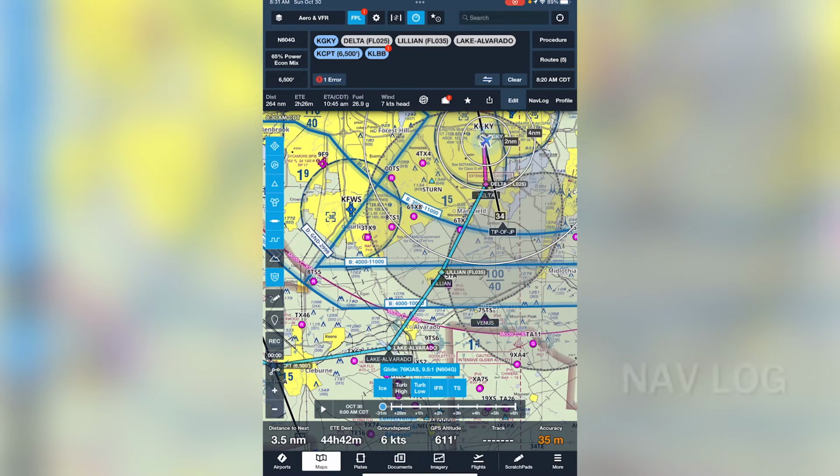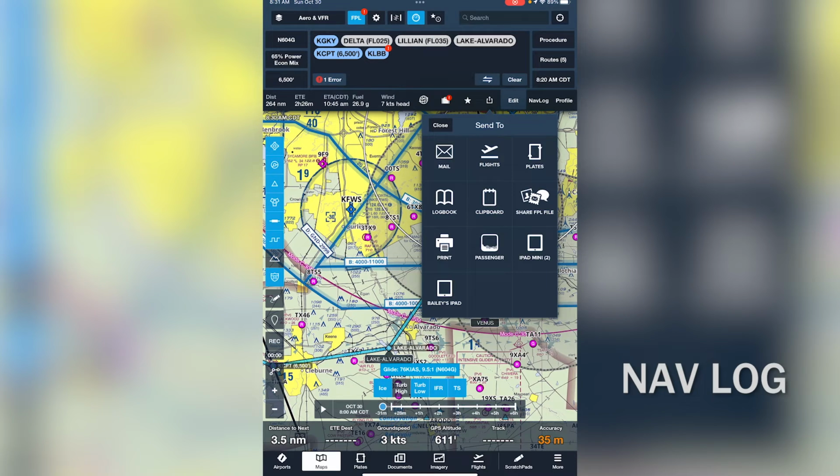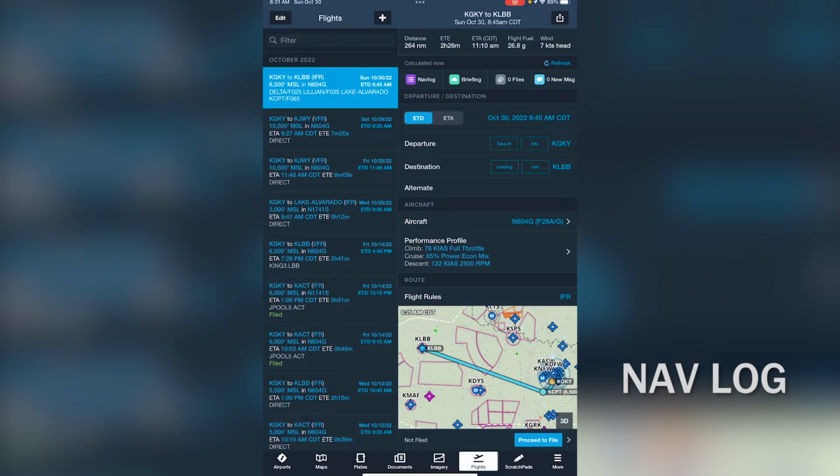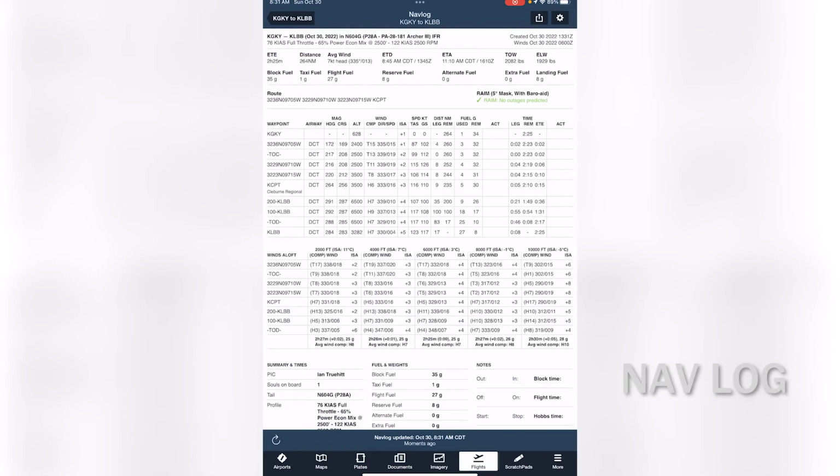So one more thing I would like to show you before we move forward from this point. We've now got our route from Arlington to Lubbock. We've got our custom waypoints. We've got our saved altitudes. So let's see what that looks like on the actual navlog page. So we're going to hit our box. We're going to send this over to flights, and we're going to now tap our navlog.